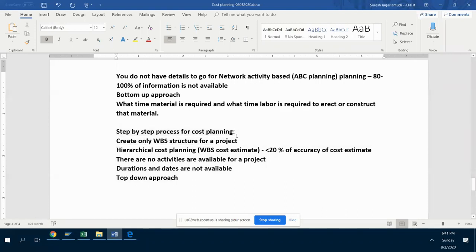So this is where you start. This is step number one for your cost estimate. That means you are only aware of what your WBS structure is. You are not aware of what your activities are and all. The more time passes, the better you know, and then you keep expanding your structure. That is nothing but the top down approach.